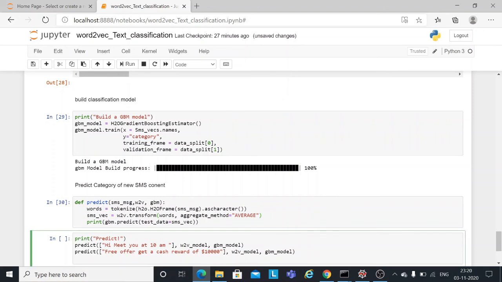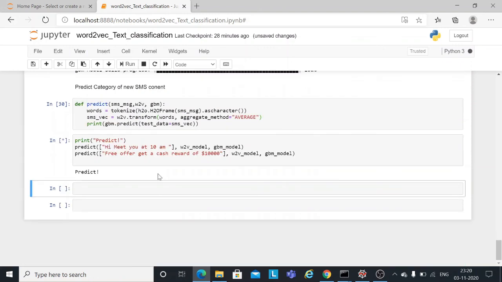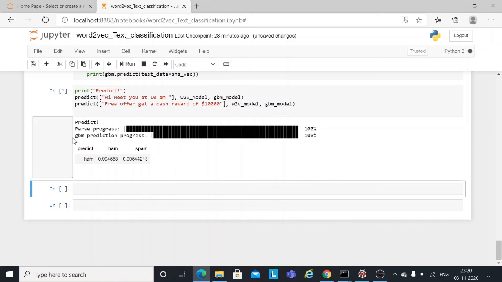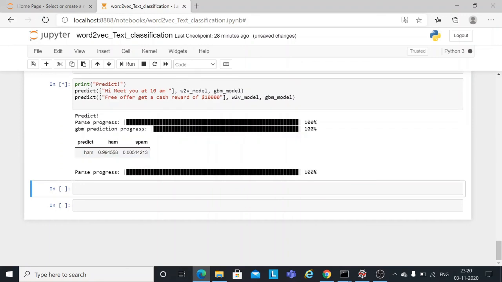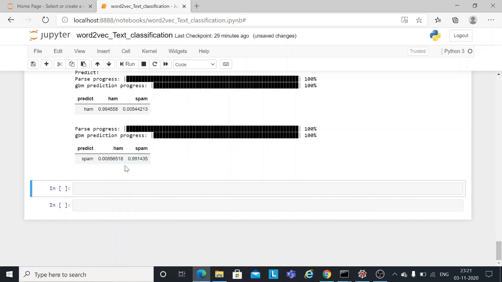So let's predict the category for these two SMS. First is, hi, meet you at 10 a.m. And the second SMS, free offer, get a cash reward of $10,000. So let me execute it. Wonderful, it has given an accurate prediction. For the first SMS, hi, meet you at 10 a.m., it predicts not spam. And for the second SMS, it predicts spam.